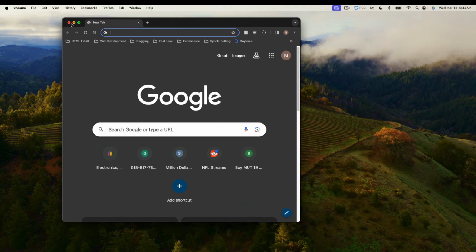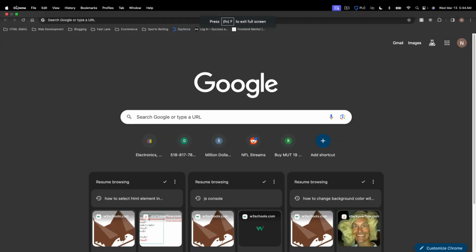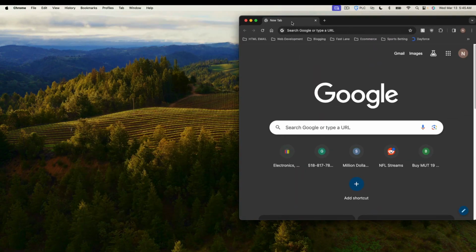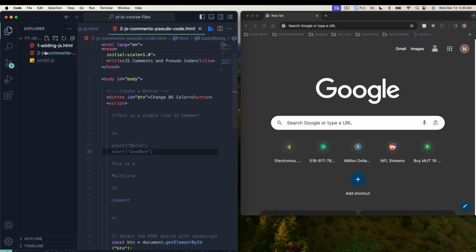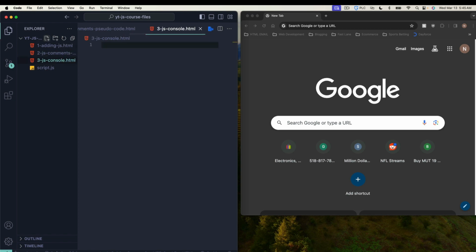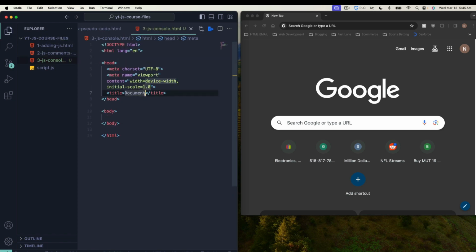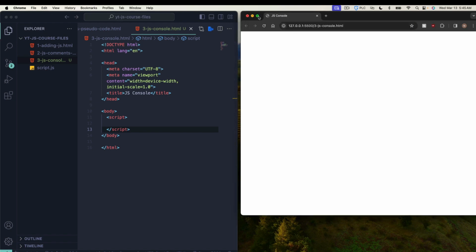If we just open up Google Chrome, we'll create our file first. Let's go into our JS course files, and I'm going to name this next file 3-js-console.html, and get my boilerplate code here. I'm going to name the page JS console and make some script tags here. Then I'm going to launch the page in my browser. There it is.